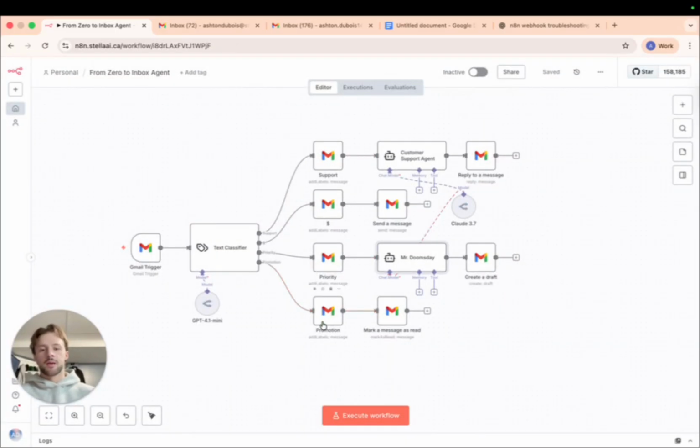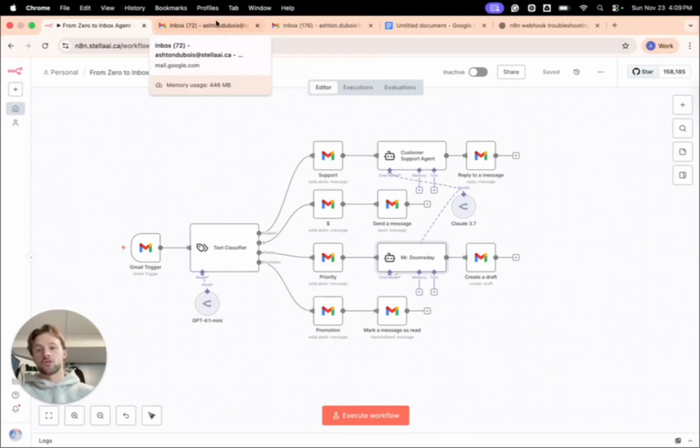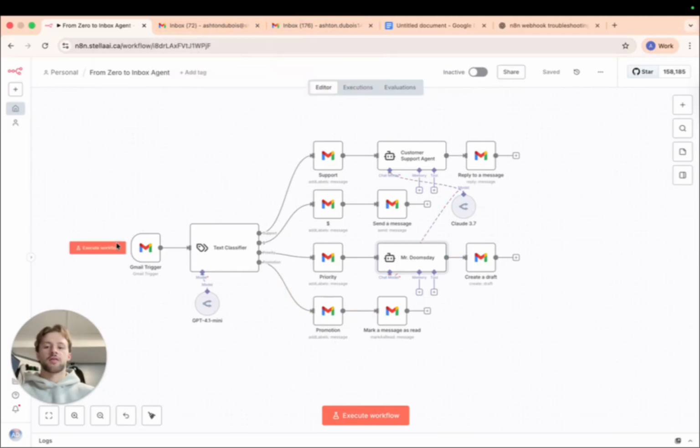And then finally, promotion. Mark a message as read because you typically don't respond to promotional emails. And then I'm going to be sending them the emails from my personal email to my work email, and that'll trigger this. I'll trigger it manually just because I don't want to sit here and wait 15 minutes. But then you will see this automation go off and separate everything.